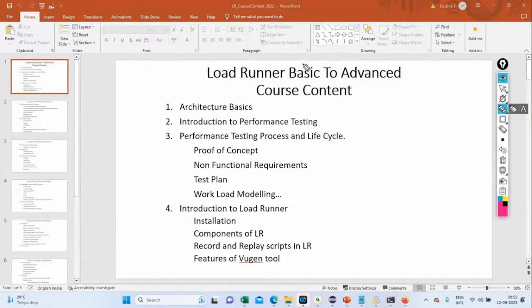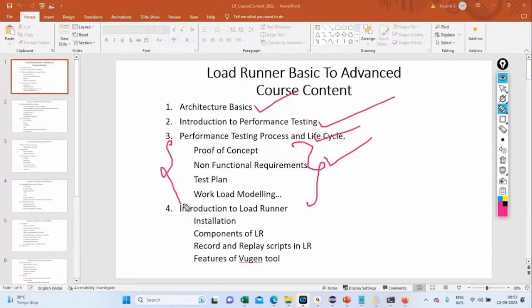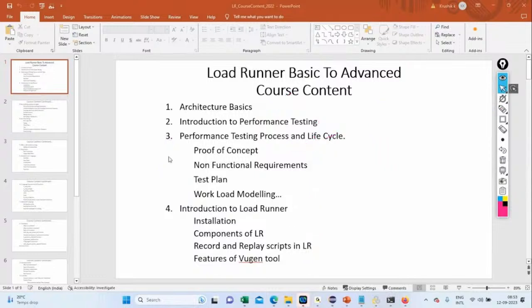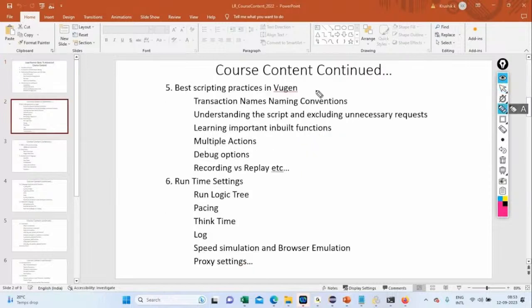Architecture basics, like what is LoadRunner architecture basics, project architecture, and all those things. Introduction to performance testing life cycle. Very important concepts from an interview point of view. These four are very important from an interview point of view. And then introduction to LoadRunner installation. What are the different components? Features of the tool, best scripting practices.